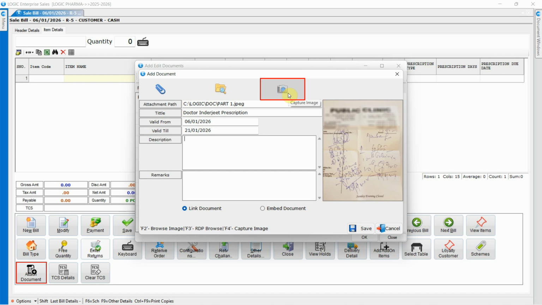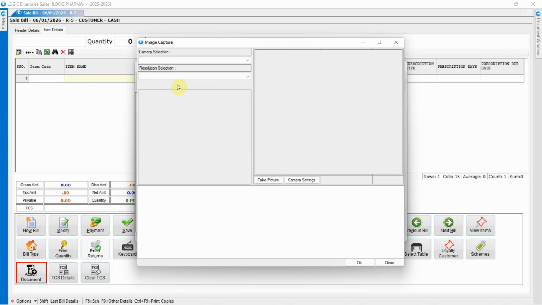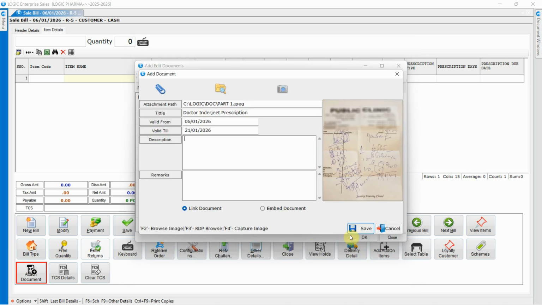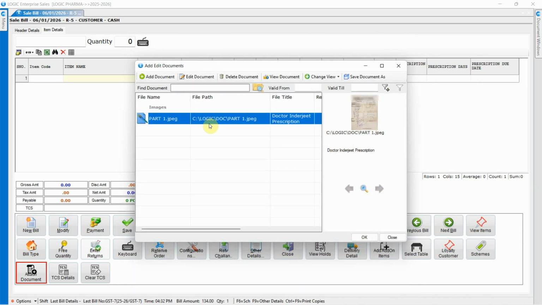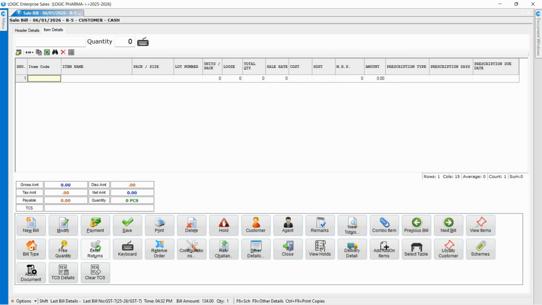You can also use the camera option to scan or capture the prescription directly using a webcam. You can select the required camera and resolution and then click Take Picture to capture the prescription image instantly. Finally, click on Save. You can also view the entered prescription details here. Now, let's proceed to scan the items.